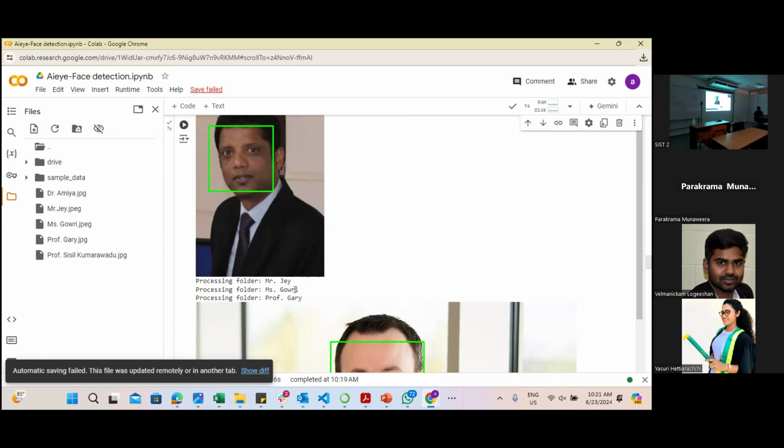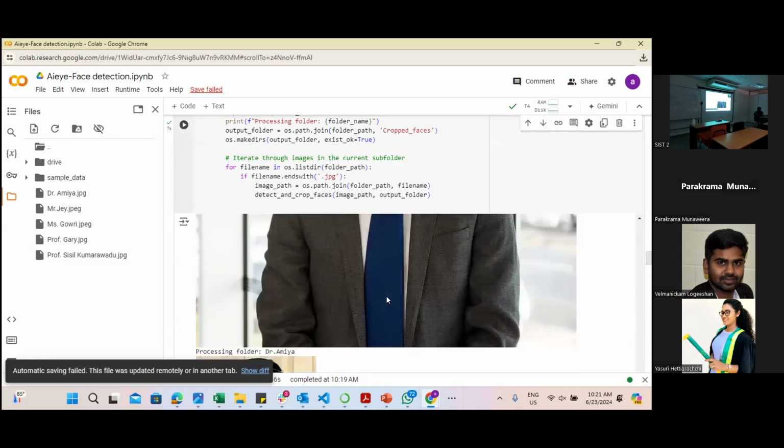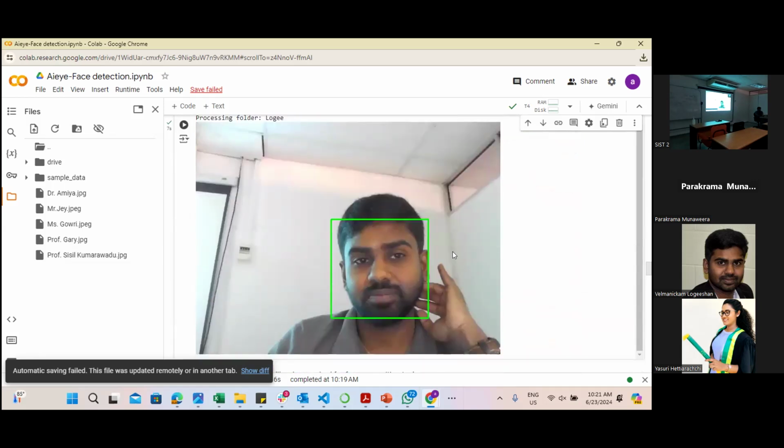The reason is, the Haar cascade went through that, but due to the lighting issues, it couldn't identify the face, right? That is the main reason. So the cascade can detect the faces, or else it won't detect the face, because it's just a matrix multiplication going through your image. If it couldn't identify the face by multiplying those image pixels, it won't detect. So lighting is an issue for the cascade. In Mr. J's and Ms. Gauri's image, it couldn't detect the face, so that's why it didn't show. But Professor Cecil detected, Professor Gary detected, Dr. Amiya detected, and my image is detected. So now this is done.